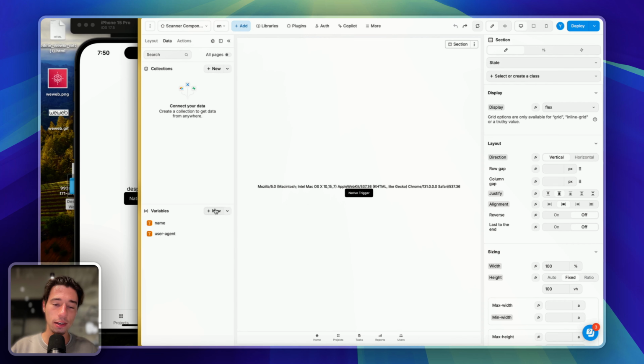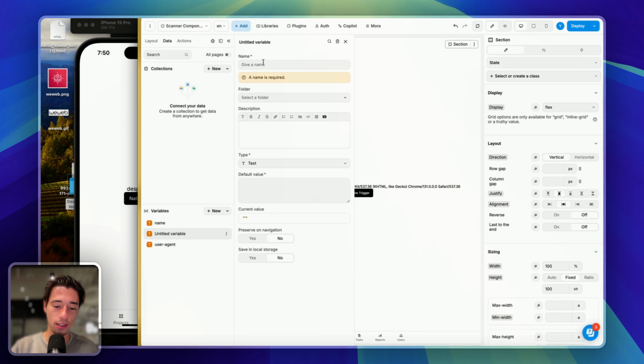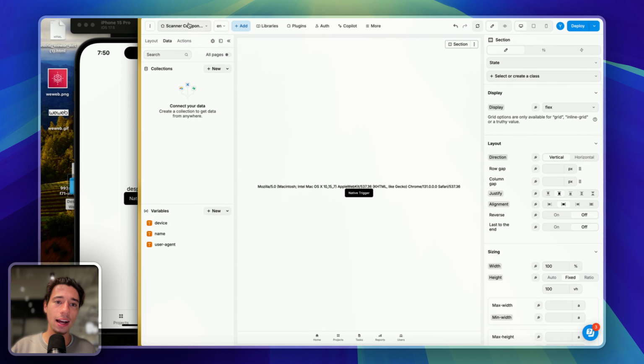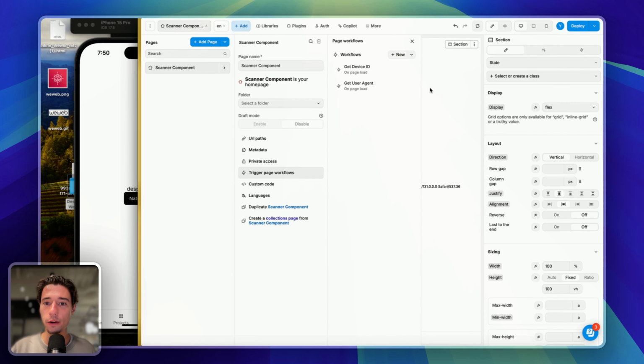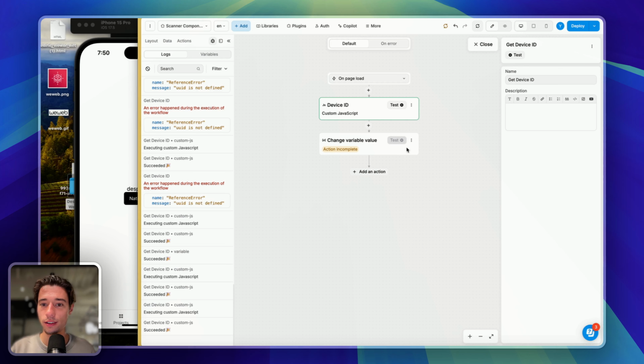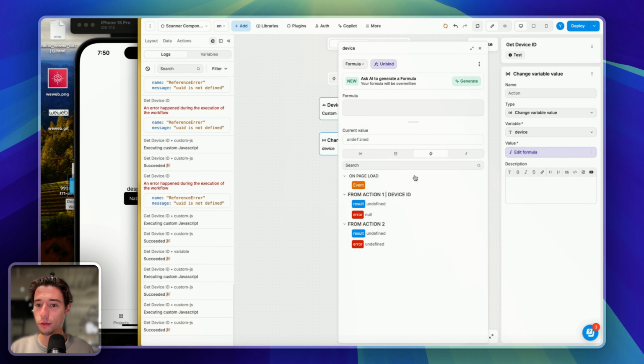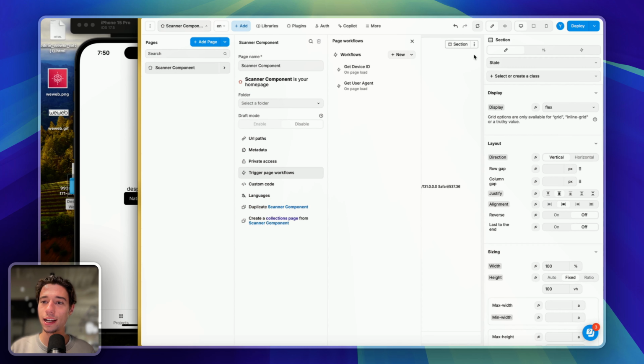We'll go back on the page, and we'll call this device. So we're logging which device this is. Every device has a unique ID. And then we go back to our page workflow. We'll now set the variable here, and we're setting the variable of device. We're mapping this with the device ID, with the result from our custom code with the little timeout delay.